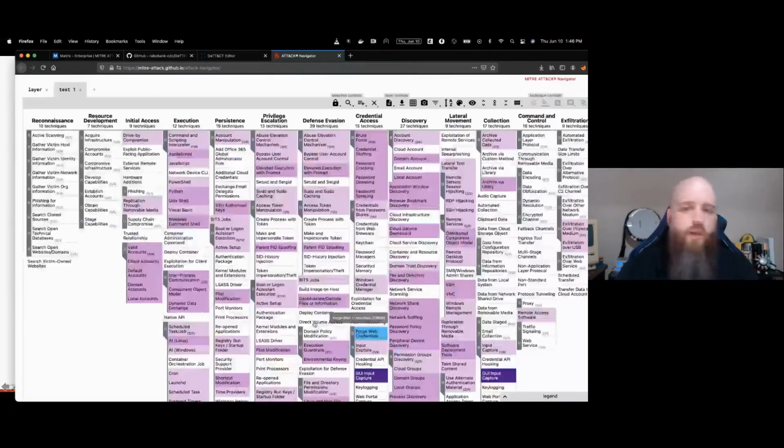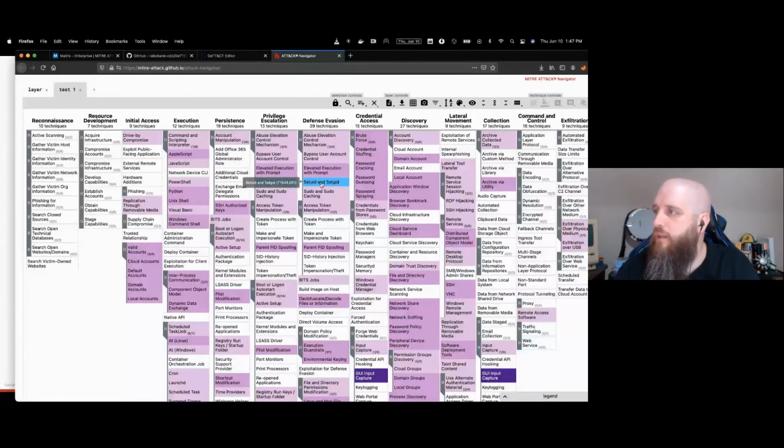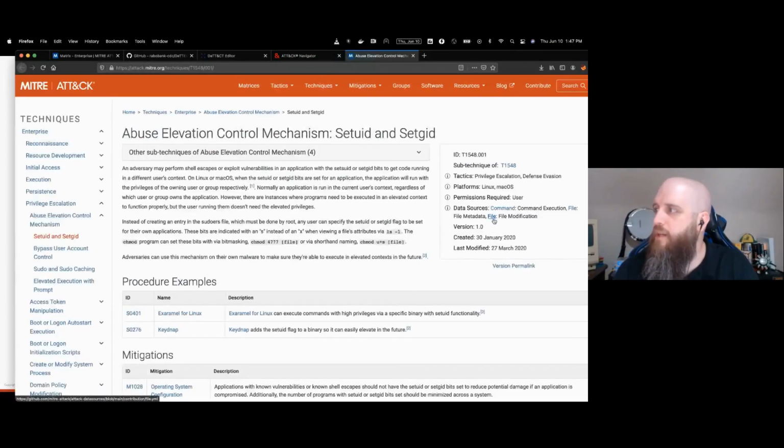But you can see where it loads those up and demonstrates that because I have these particular security controls in place, this is going to show me where I've got coverage. Then I can look and say, okay, I'm not so much worried about those. What are these others? Set UID, set GID. Let me go look at that, view that technique. What controls do I have to have in place?